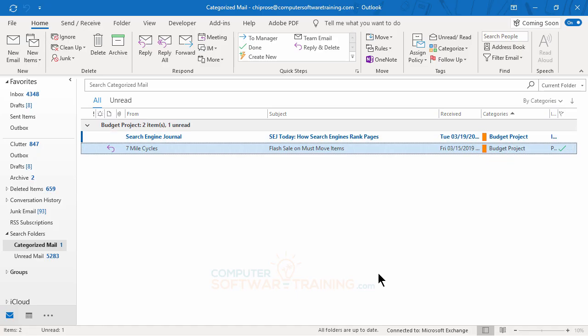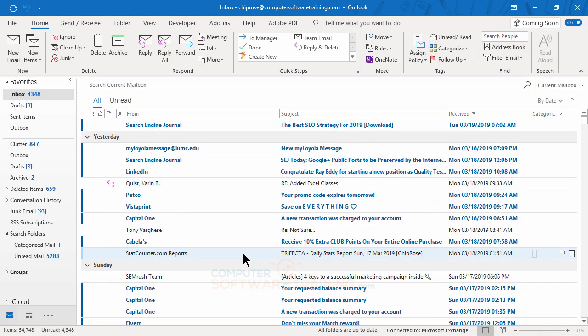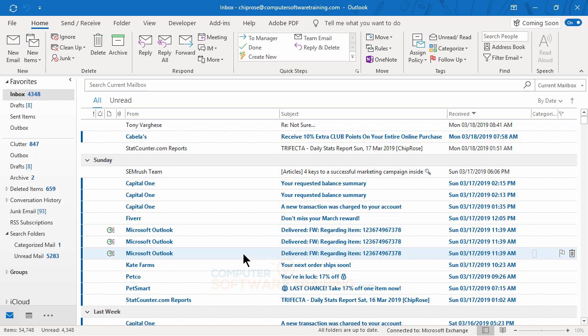Now I can do another one. Let's go back to our mail here. Now let's say that I want to have a search folder for anything that I get from, let's say, Petco, okay? For whatever reason, I want to keep track of my Petco mail in a search folder. It'll still end up being out here, but also it'll be in the folder. So how do I do that?